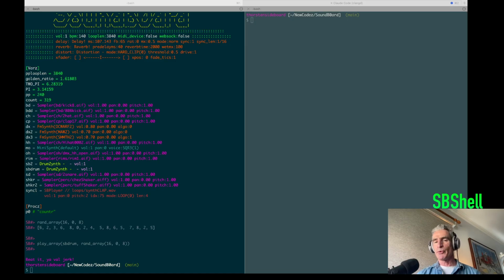It's called Soundboard or SBShell, Soundboard Shell. It's a command line music making environment inspired by a Unix shell. Unix shell is your shell to the operating system. It's how you deal with the operating system. You ask it to do things and you can run and manage processes.